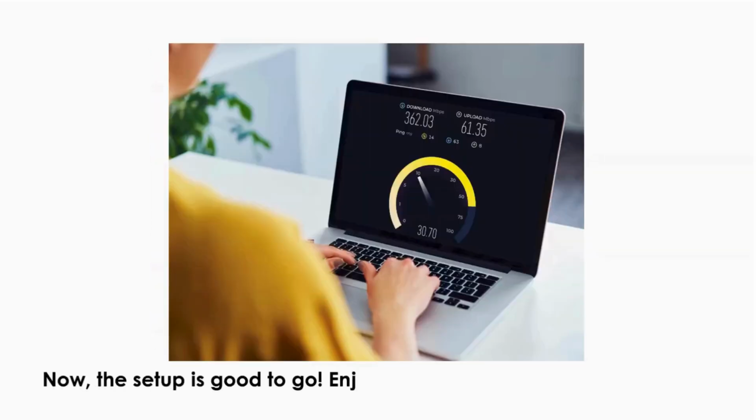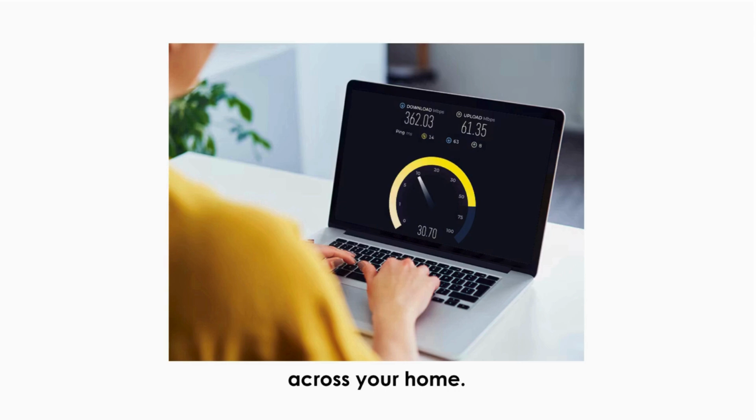Now, the setup is good to go. Enjoy the smooth internet connectivity across your home.